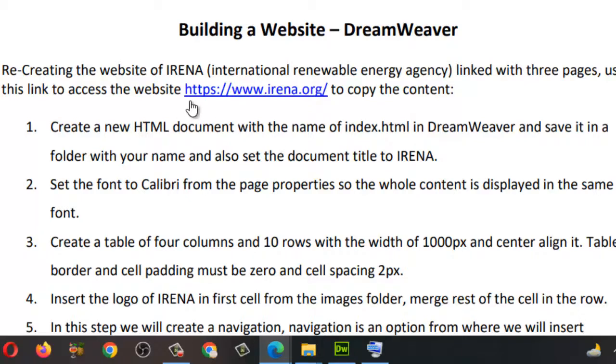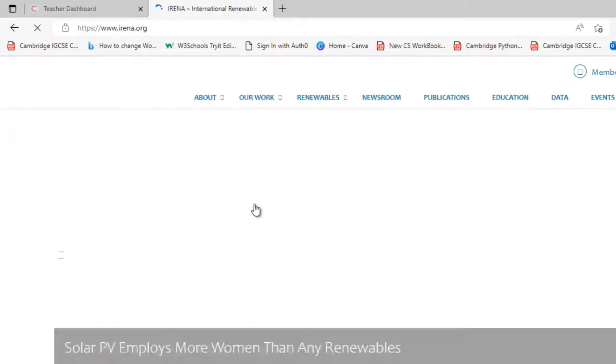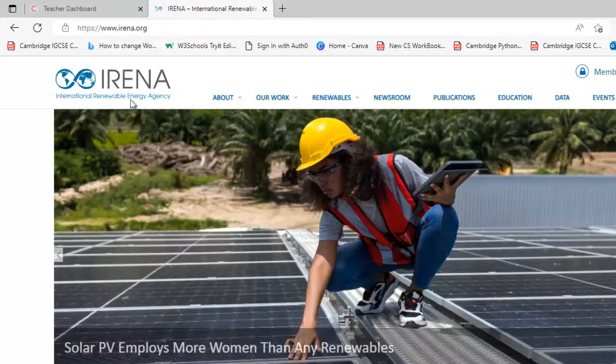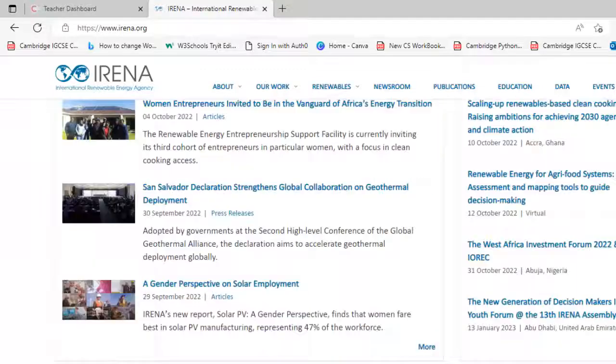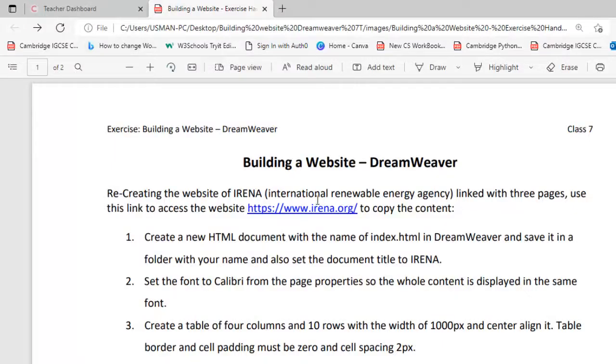Simply click here and it will redirect you to another page, and then it will take you to this website, Arena dot org. Then we will see International Renewable Energy, so we are going to design the same website. Check this. Okay, and now go back. This was the first instruction.